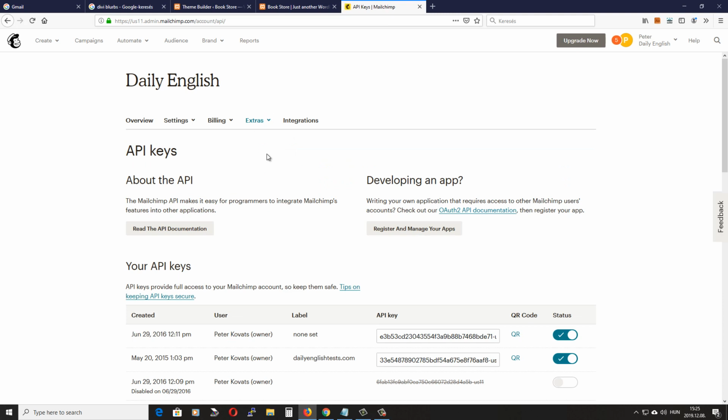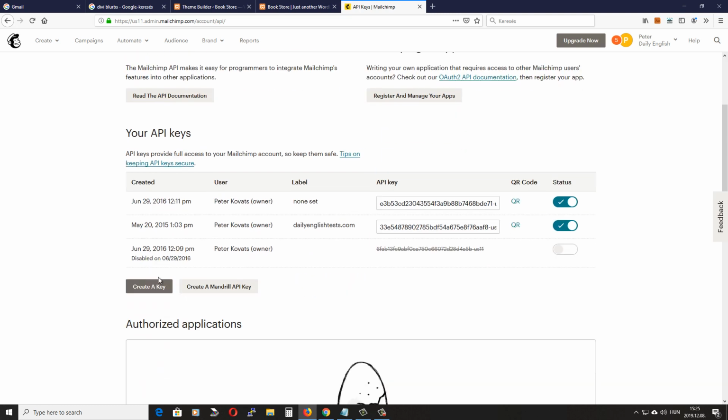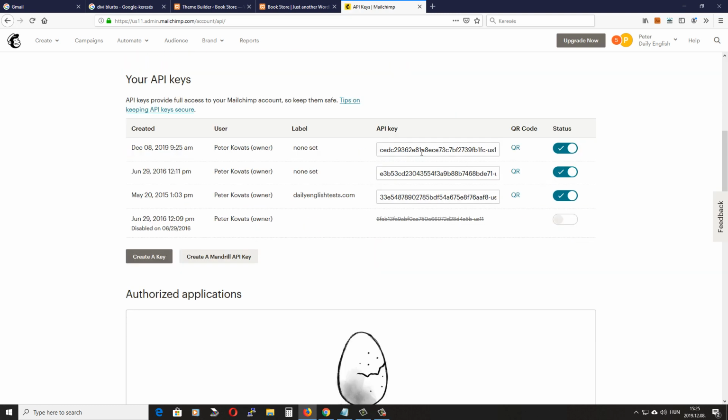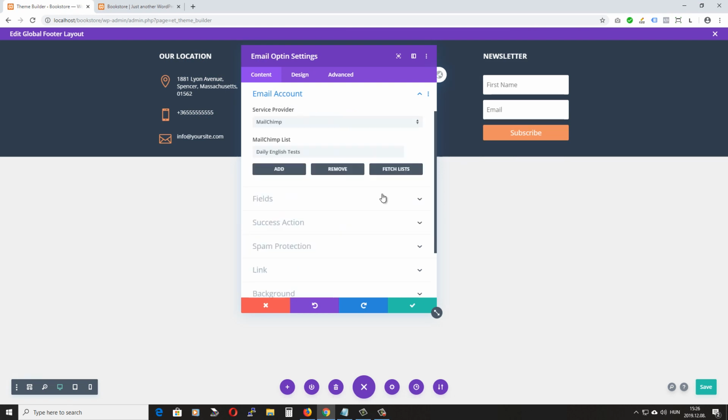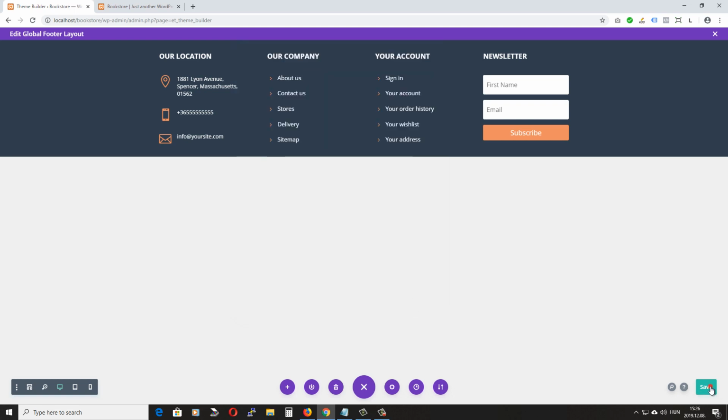I already have some API keys, but if you don't have any, just click the Create a Key button. Here, just copy your API key and paste it in here. Click Submit. And now you are connected to MailChimp. You can see your MailChimp list displayed here. To make sure everything is saved, just click here and save it here.